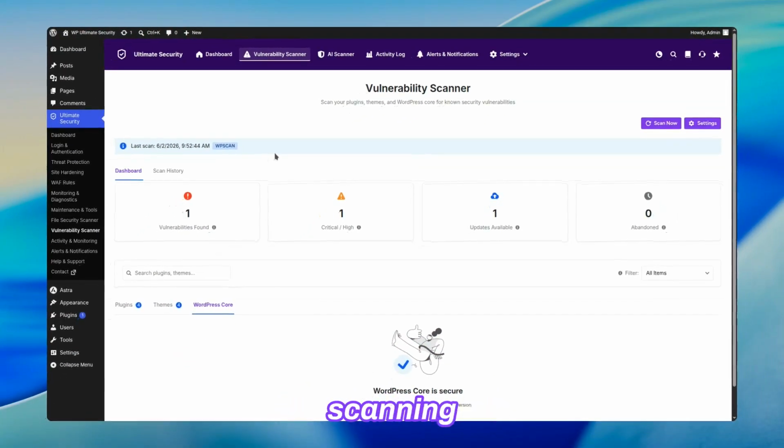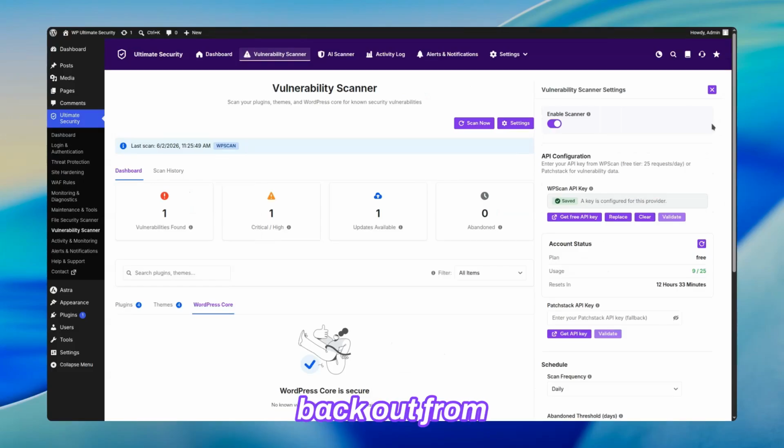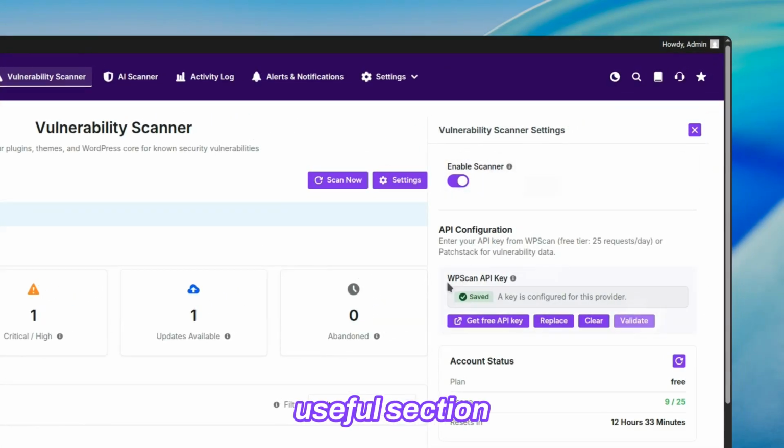Now that we've covered the core scanning functionality and how to audit your past checks, let's take a closer look at monitoring your resource usage and testing how our automated alerts behave in real time. Let's start by clicking on the Settings button on the right side of the dashboard view. Once the configuration panel slides back out from the right, you'll find a useful section right beneath your validation keys titled Account Status. This area tracks your real-time resource usage with your API provider.